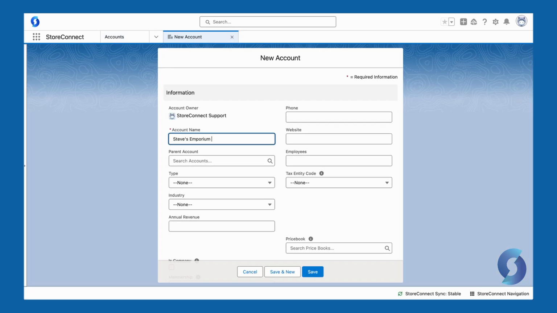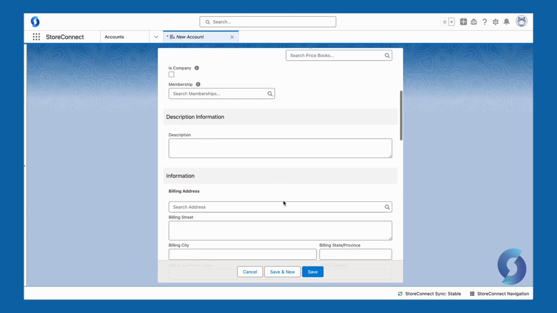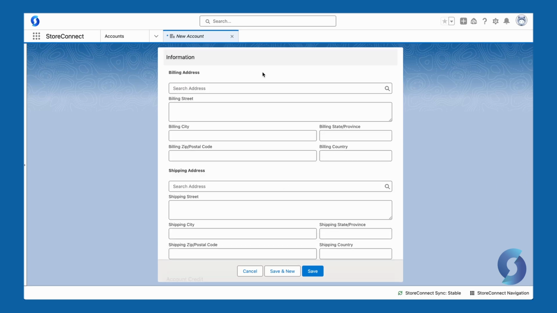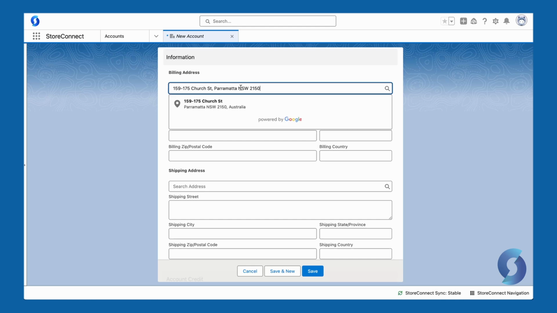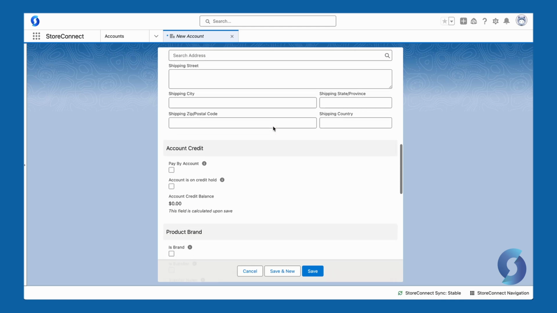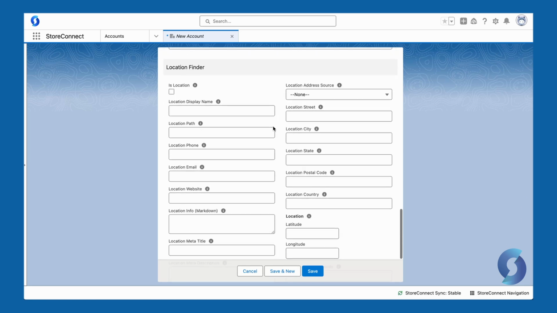Click New. Give this location a name. Then scroll down, and I'm going to fill in the billing address with the location of the outlet. So I can type it in manually or search for it. Okay, once this is done, continue scrolling down, and at the bottom of the page you'll see the Location Finder section. Here I need to check Is Location, which will effectively turn this account record, which is normally used for customer accounts, into a location-only record.